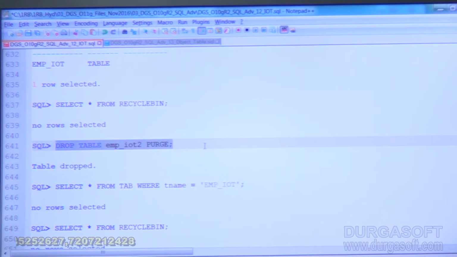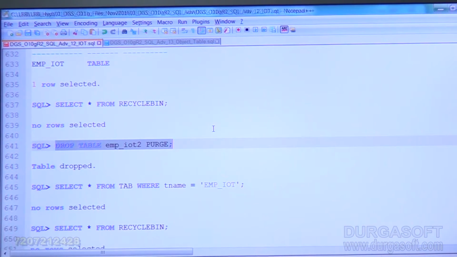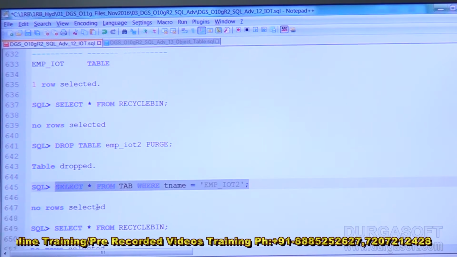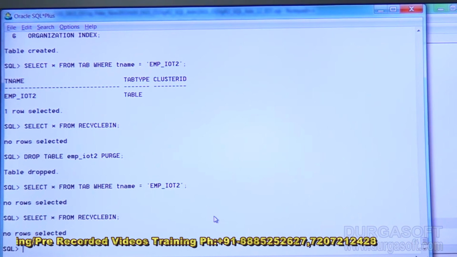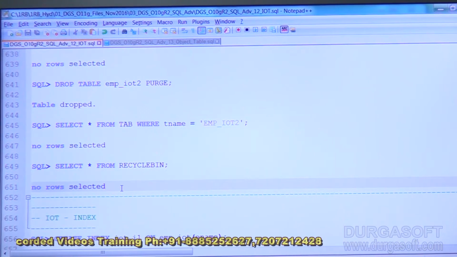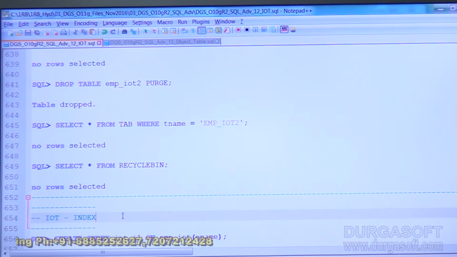Drop table EMP IoT 2 with purge option. Table is dropped. Select from the tab whether the table is present or not. It is not there. Select star from recycle bin, also not there. That means drop and purge is also working. There is no restriction. We can use purge option while dropping the table directly.